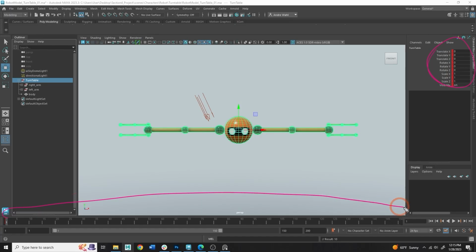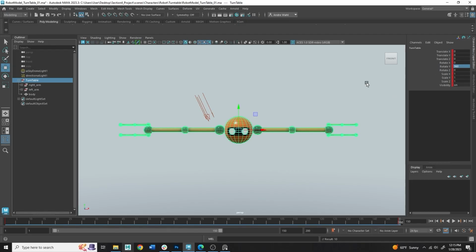Then we're going to move time over here to 150 to set our next keyframe, so all the way to the end. And on rotate Y, we're going to type in 360 and hit enter, and then hit S. So what's going to happen is this is going to rotate 360 degrees. Now you might be thinking, wait, we didn't even see that thing move. And that is exactly what we're going for.